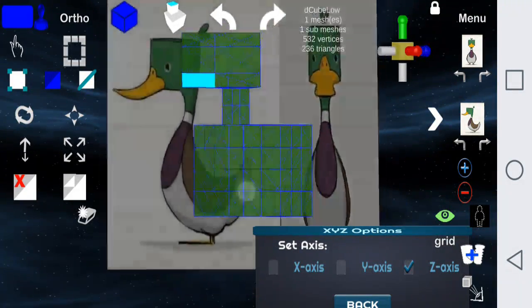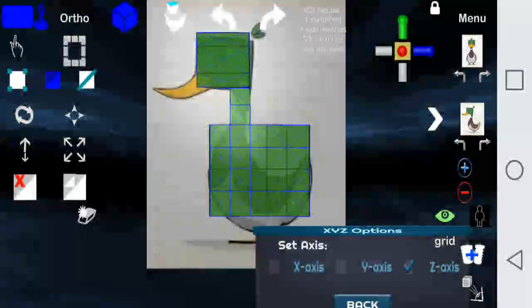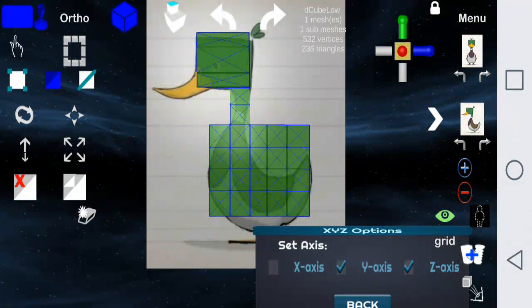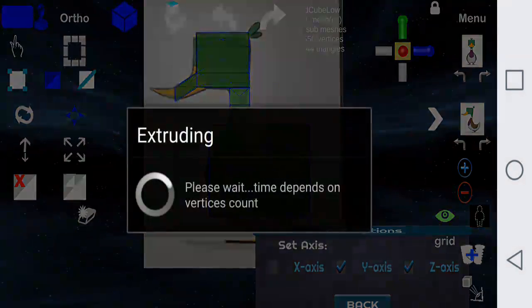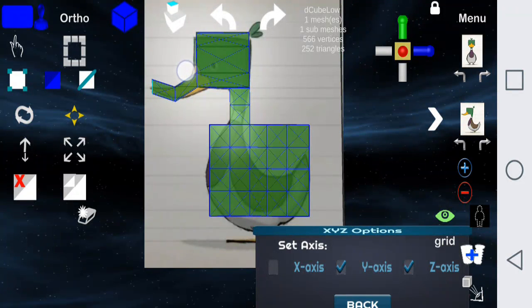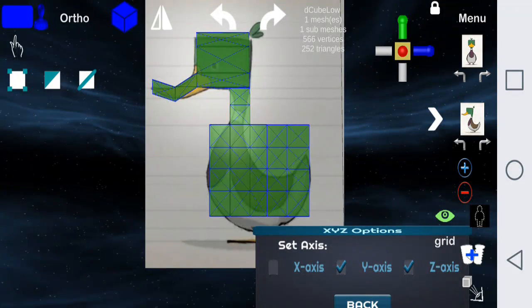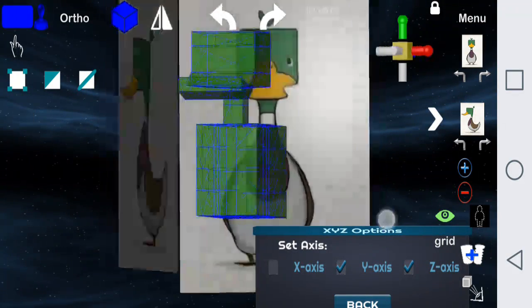All right. Second attempt to get that beak out. And I'm going to try to follow the reference image. And see that it goes down a little. And I'm going to extrude at the bottom so I can bring it up. All right. Right now this looks good.